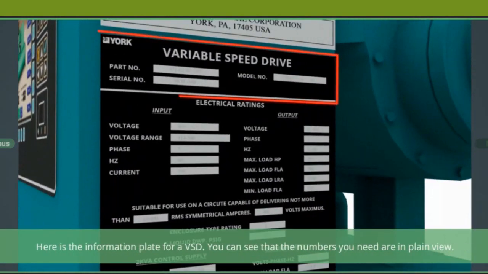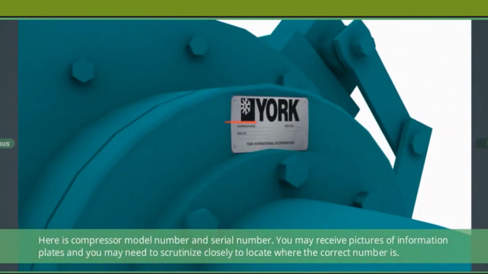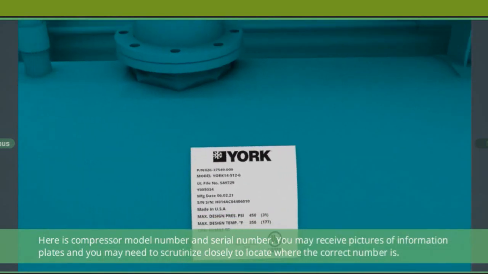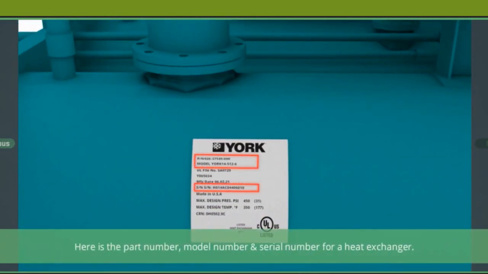Here is the information plate for a VSD. You can see that the numbers you need are in plain view. Here is a compressor model number and serial number. You may receive pictures of information plates, and you may need to scrutinize closely to locate where the correct number is. Here is the part number, model number, and serial number for a heat exchanger.